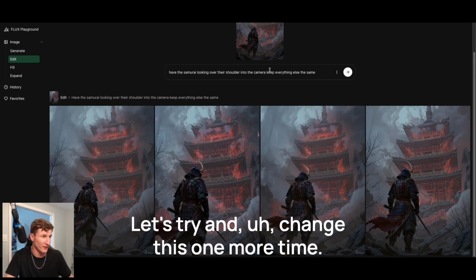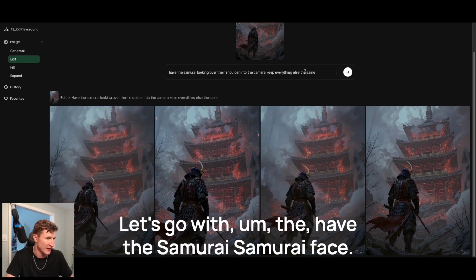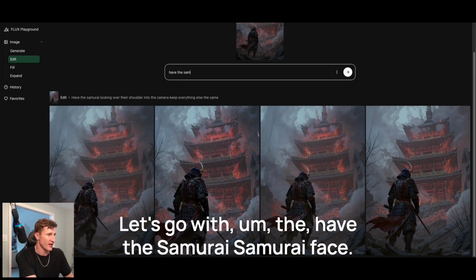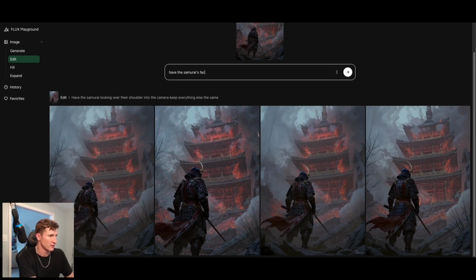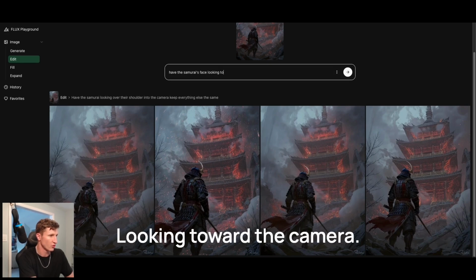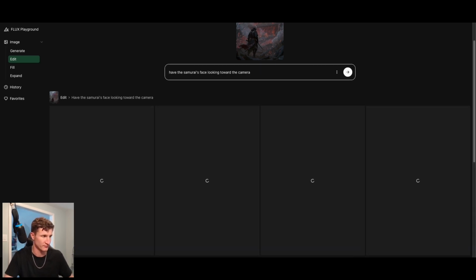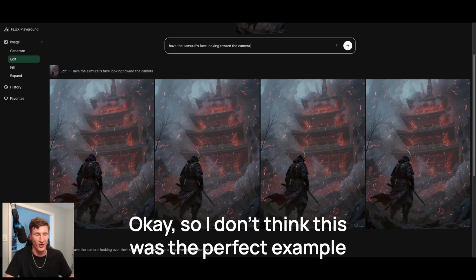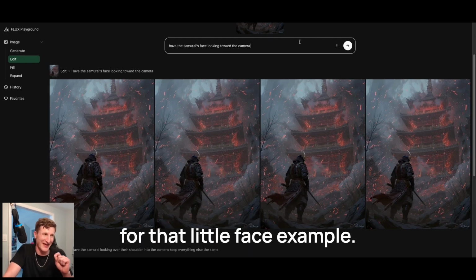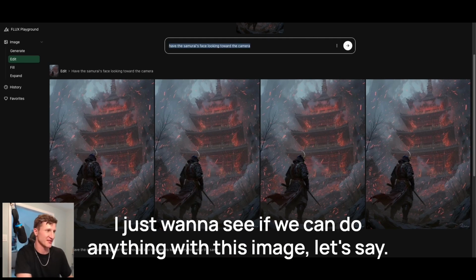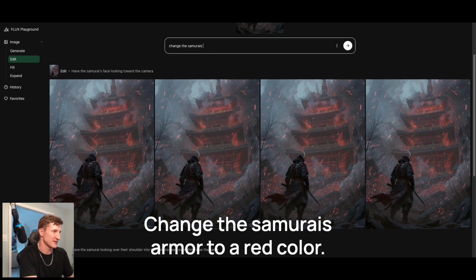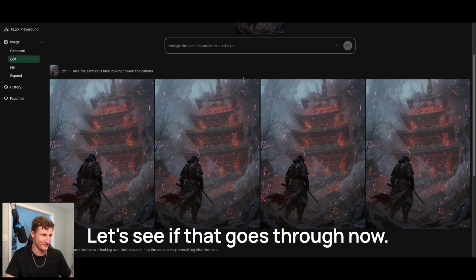Okay, so we struck out on that one. Let's try and change this one more time. Let's go with have the samurai's face looking toward the camera. Let's see what that does. Okay, so I don't think this was the perfect example for that little face example. I just want to see if we can do anything with this image. Let's say change the samurai's armor to a red color. Let's see if that goes through now.